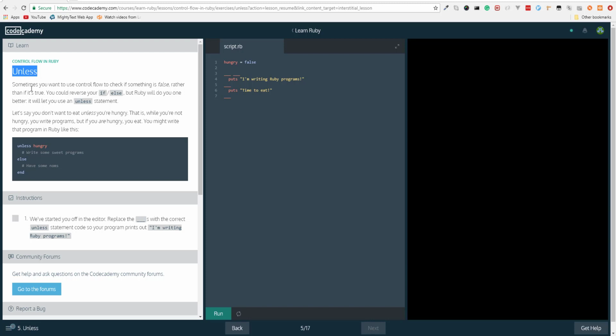Unless is a directive in Blade, if you've ever used Blade templates before. Kind of weird the first time I used unless to think about, but when you get used to seeing it, can kind of avoid some unnecessary checks. Okay, sometimes you want to use control flow to check if something is false rather than if it's true. You could reverse your if else, but Ruby will do one better.